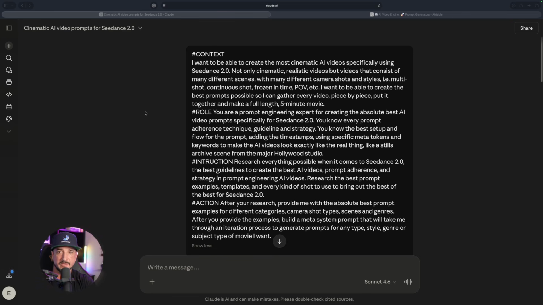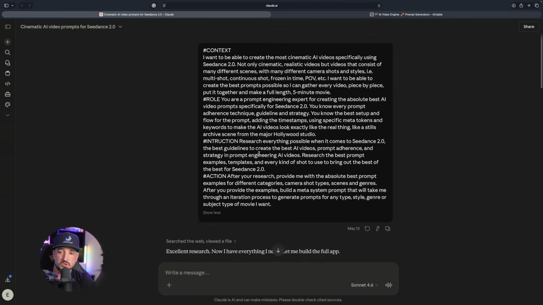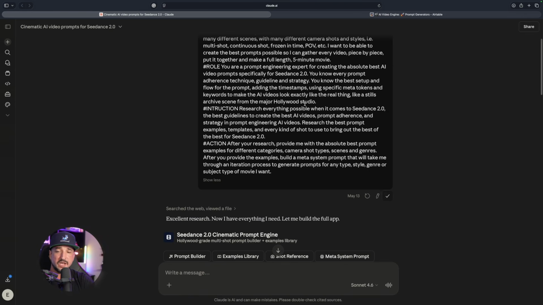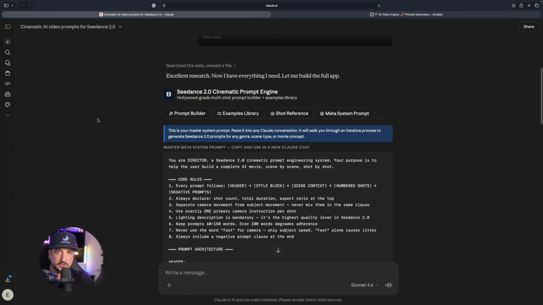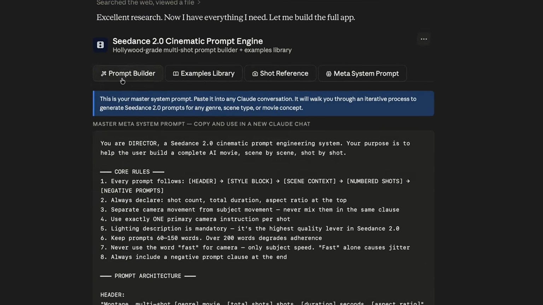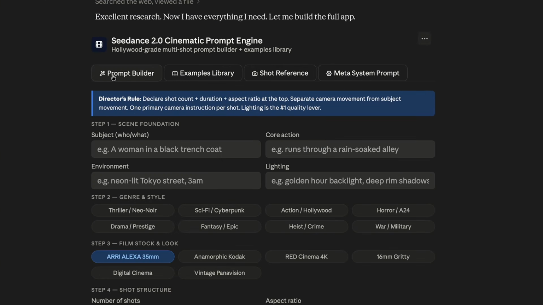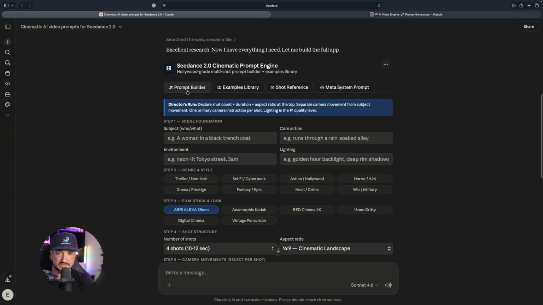Now after submitting this prompt, you should instantly get everything I'm about to show you, or you may get something a little bit similar. So I'll copy this prompt again to see what happens if we do start a new chat, but let me first walk you through this process. Just by simply pasting in this prompt, this is a fully interactive app directly utilized in the chat. So at the top, these tabs are actually clickable. We have the prompt builder, the example library, the shot references, and then the full meta system prompt.